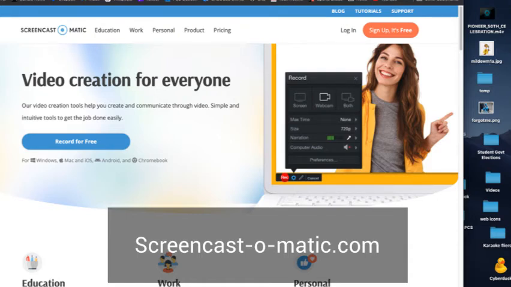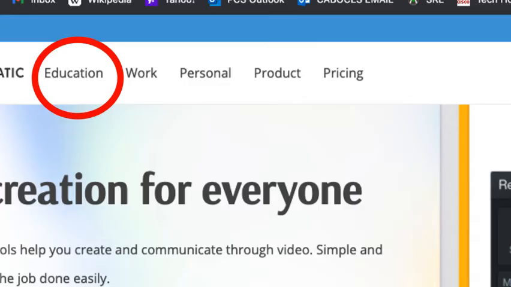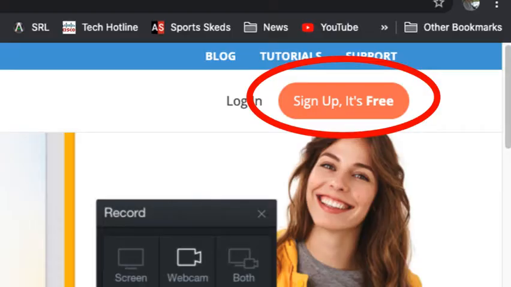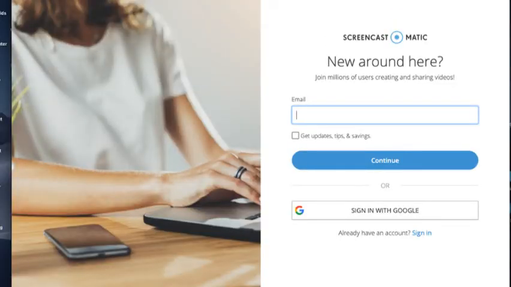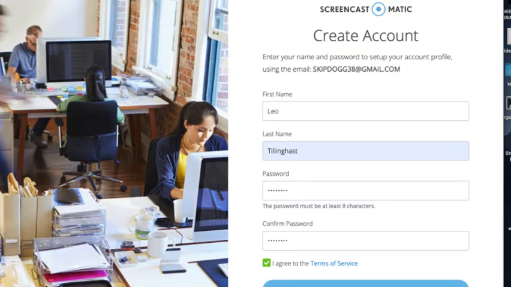Screencastomatic is another worthy tool that is free to try. Go to screencastomatic.com and look along the top for Education. Then at upper left, you'll see a Sign Up It's Free button. Enter your email, then wait for your verification message. In the next step, you'll enter a name and password in response to that confirmation.